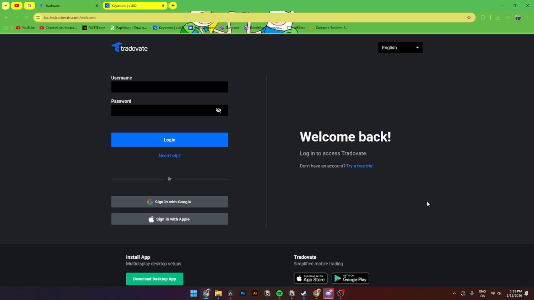So the first thing you need to do is open up your favorite browser, and then from here you'll need to go up to tradovate.com. It'll also be linked down in the description below. From here you'll need to log in to access your Tradovate account, and you can do that by entering your username and password and then clicking login.